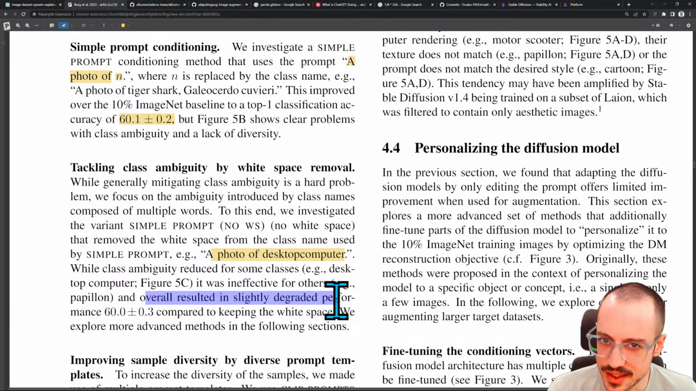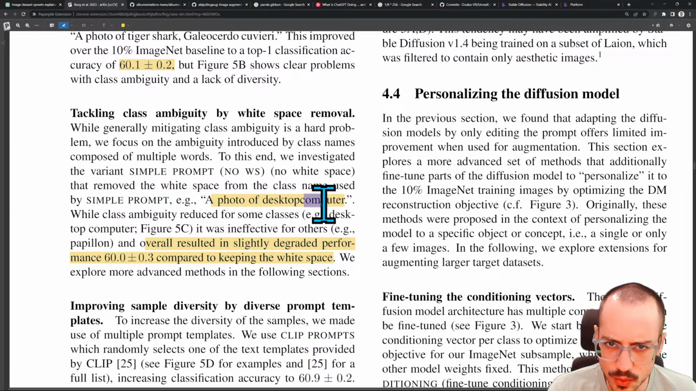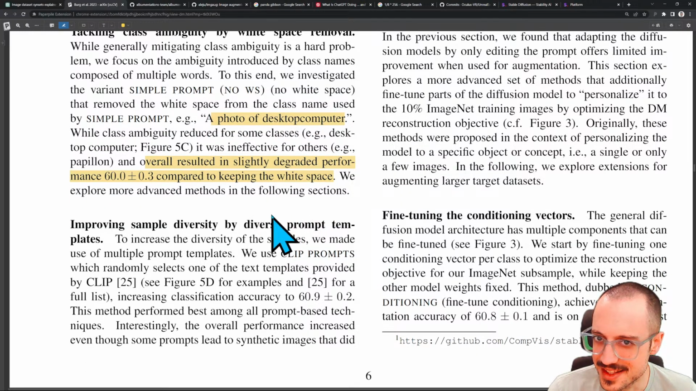Overall resulted in slightly degraded performance. Okay, yeah, I don't know. This is a weird idea where you just combine the words, like remove the white space and somehow it does better. Like, I don't know, that seems stupid.